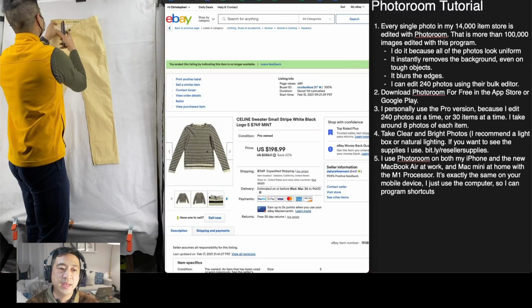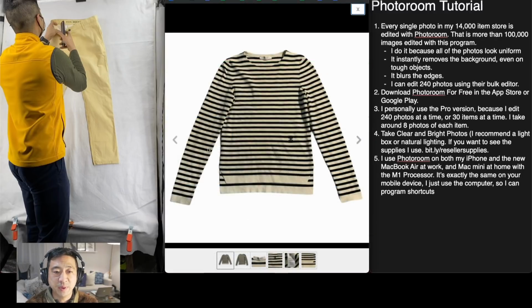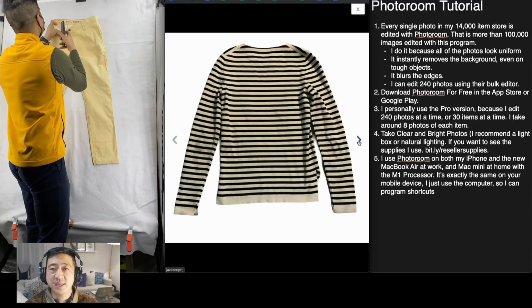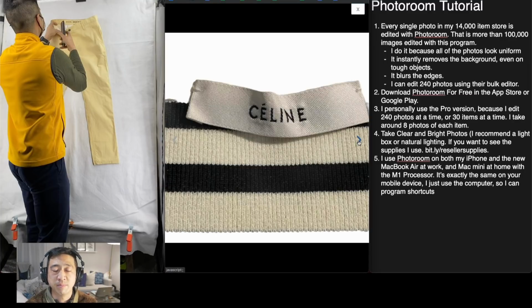But essentially, I feel like, especially on my higher end items like the Celine sweater, this looks just like the catalog in my opinion. These photos look amazing. You can see here that Photoroom does do one thing that I don't like, which is it sometimes crops the background out. And it's difficult to, actually it's not difficult, but I didn't know how to draw back the area that was deleted that I didn't want to delete. So I'll go over that in this video too.